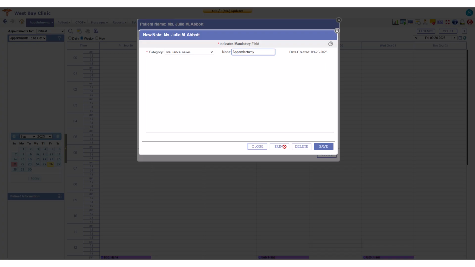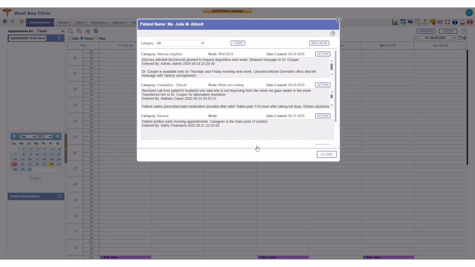At this stage, the Print and Delete buttons remain disabled and only become active once the note is created. After typing and saving the note, the system records a date and timestamp along with the user's name. There is no character limit while entering the notes, and once saved, these notes cannot be modified. Closing the new note pop-up by clicking on Close button will return you to the patient note screen, where the new note is now visible.